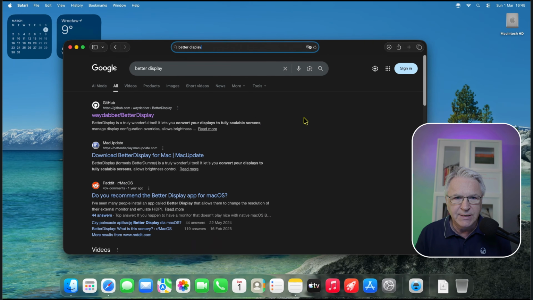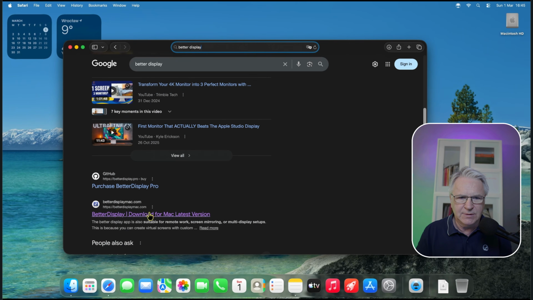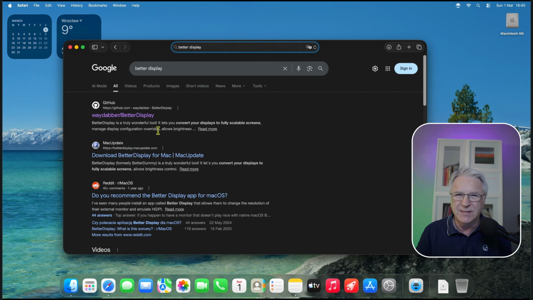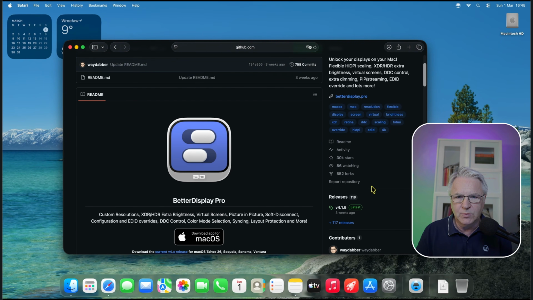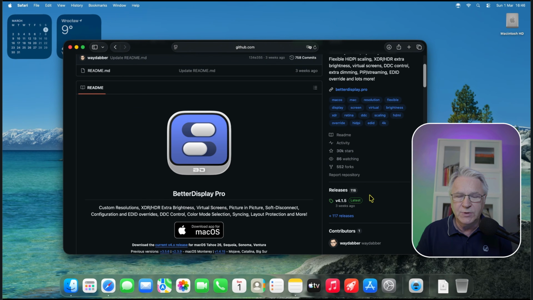Here we are on the Mac Mini. We've typed in Better Display in your web browser, and just go to the GitHub one. There is another one further down. I've not used that one. I think it's the very same thing. I'm just going to click on this. There is a paid for version, but we're going to go with the free version, which you're allowed for 14 days if you want the Pro, but we don't want it at all.